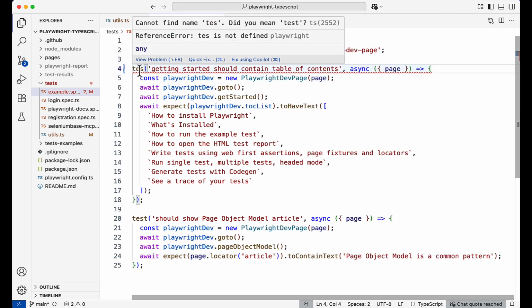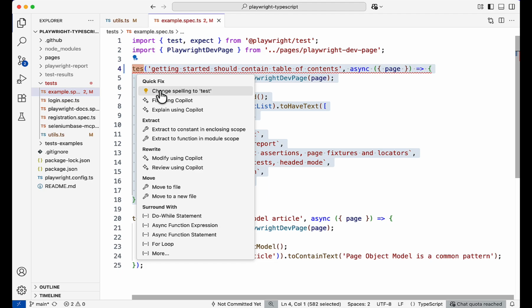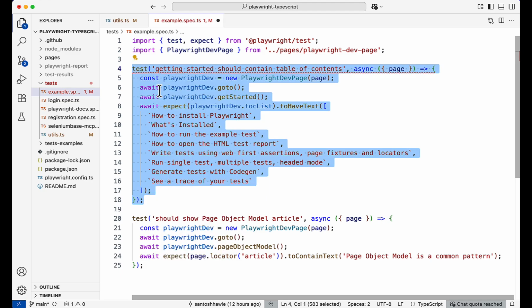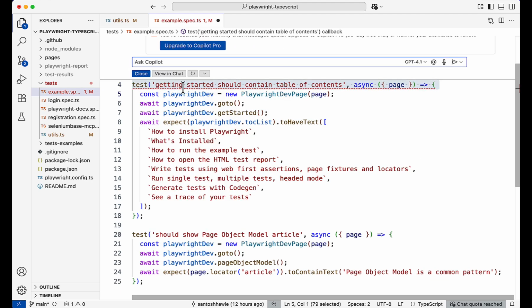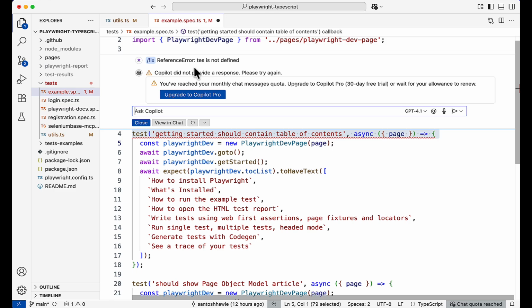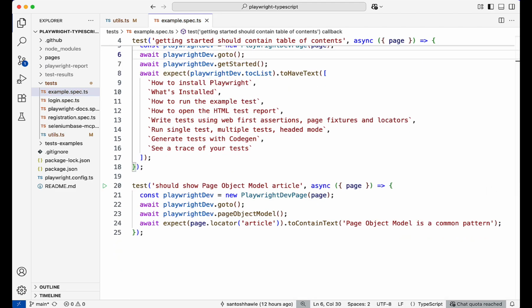What else we have is within the inline also, if you just select the code and change the spelling, you see you are getting this answer immediately. Okay, fix using Copilot. Okay, so it says undefined, could not provide response, you reached the monthly limit. Because I am using the free version, it is saying you reached the limit. Okay, so these are the different things we have seen.